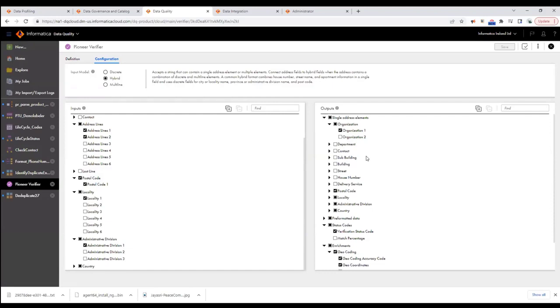So what happens is, when you process the address verification, it has lots of country-specific reference data files, which get downloaded into your runtime, and then they make use of those reference files to verify your address and enrich the data. And the country-specific reference data needs to be purchased when you purchase the data quality.